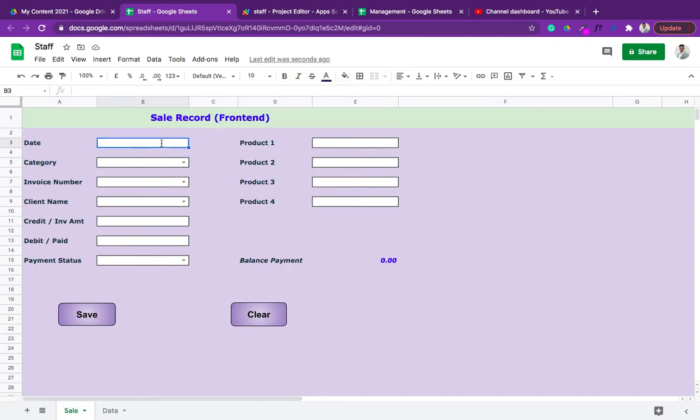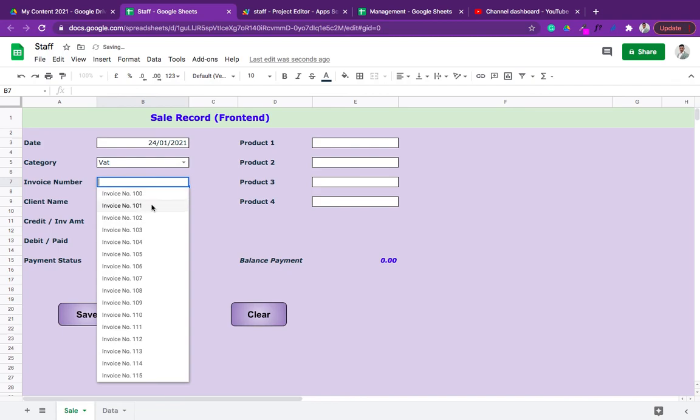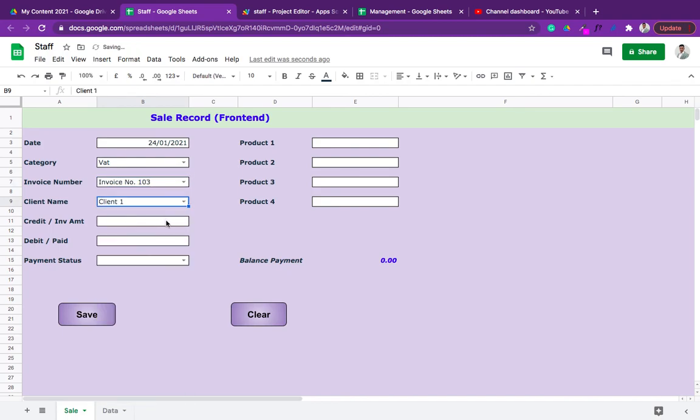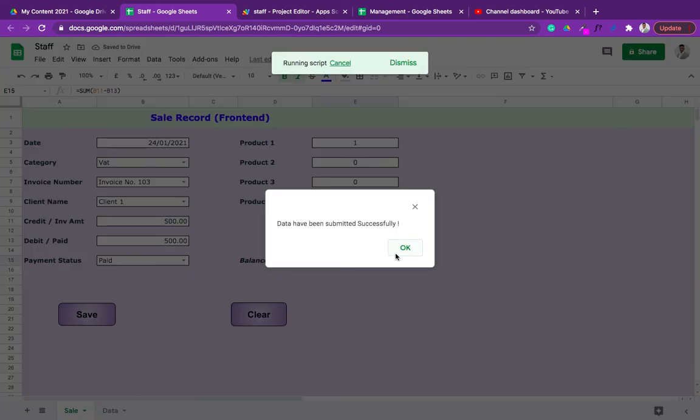Okay, now let's save another data on date 24, category VAT, sale. This is sale number 103, client is client 1, and this time we made a sale of 500, which is being paid, and the status is paid. We say 1, and the rest is 0, 0. So we can just save. So here we go, and it's successfully done.